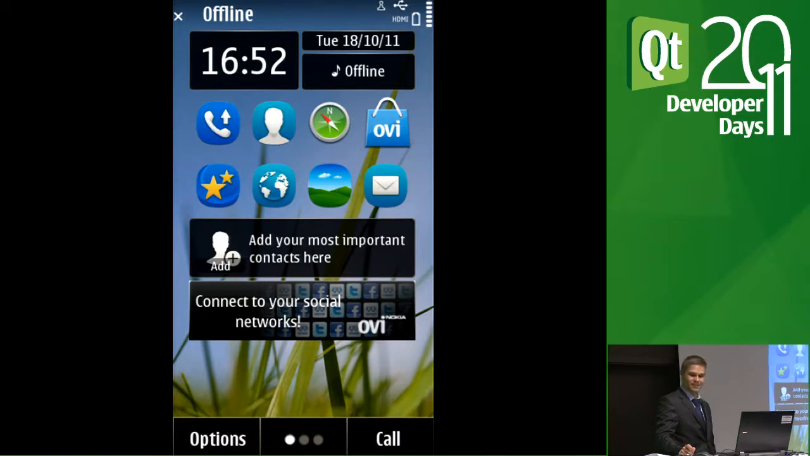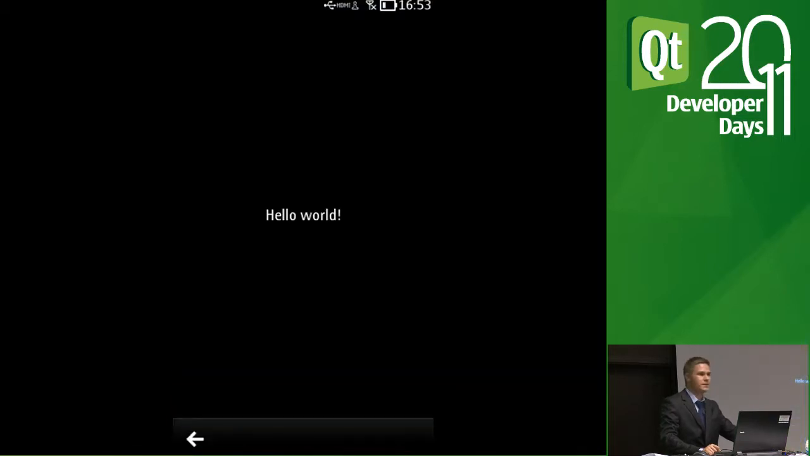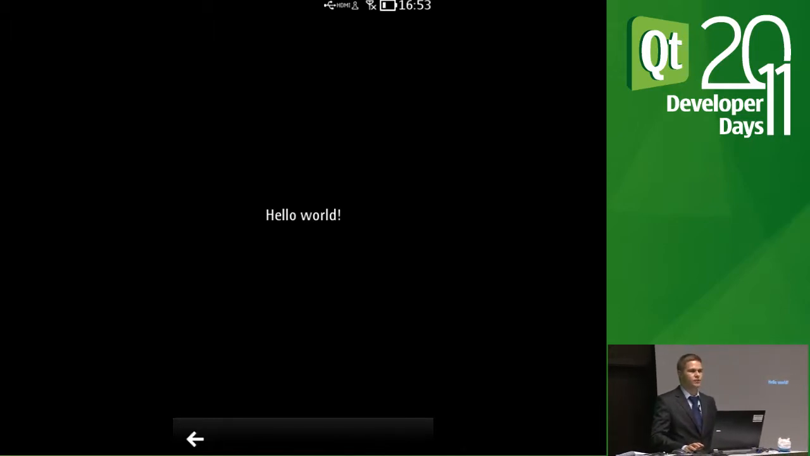Blind, but should work. And it takes some time while it's compiling. Then deploying, hopefully. And now the application is coming to the phone, and now it's running on the phone. So with Qt SDK, it's really simple to test your applications on your real phone.